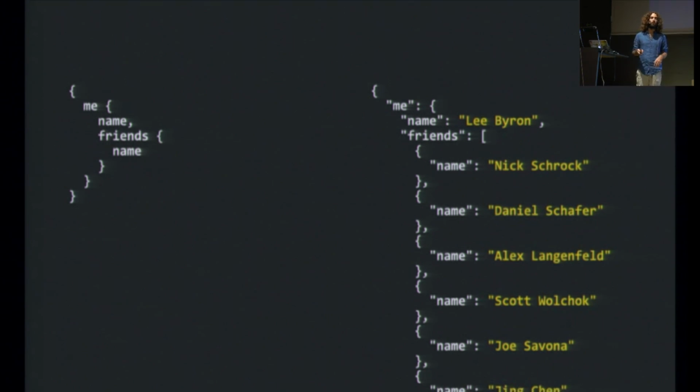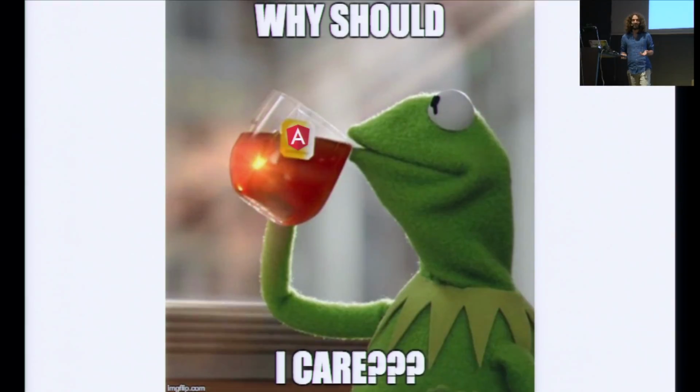And when I'm working with mobile applications or with slow networks or just modern web apps, I expect it to be fast. I don't need to rely on the network. So that's a very brief overview of GraphQL. But why should you care? Because we are front-end developers.